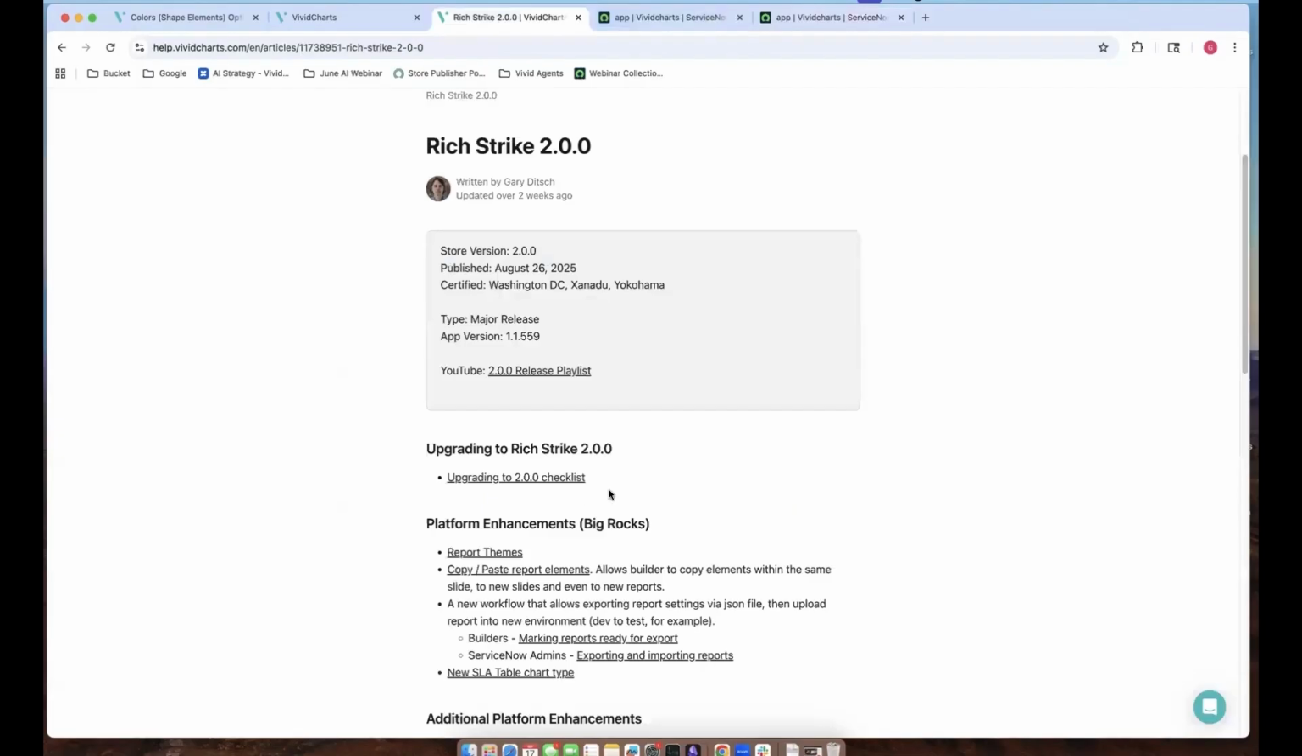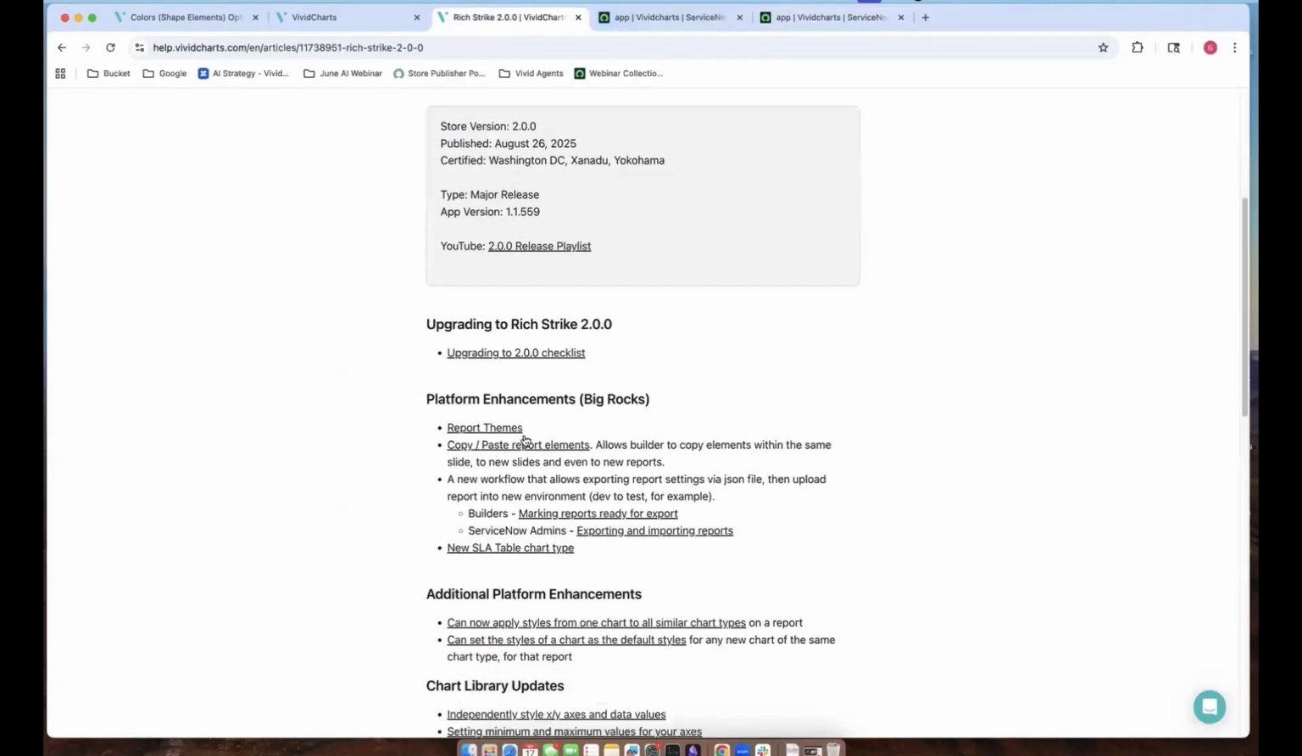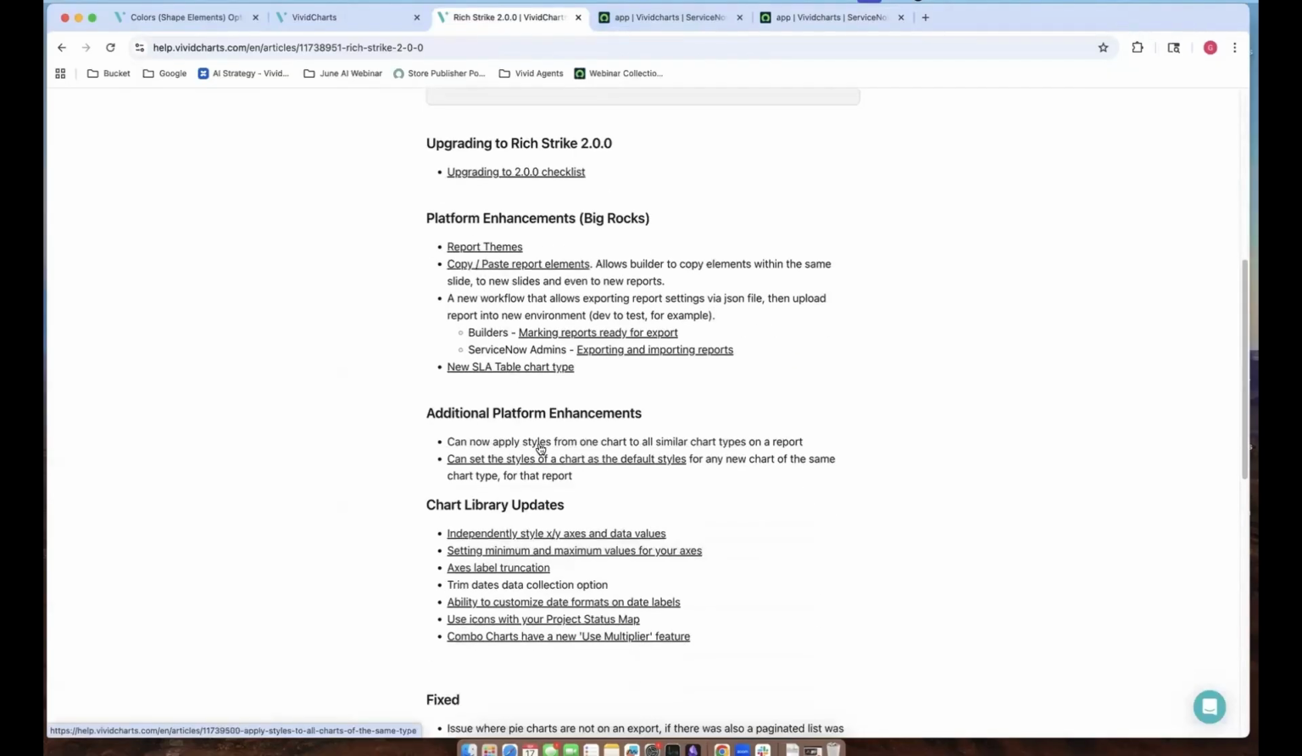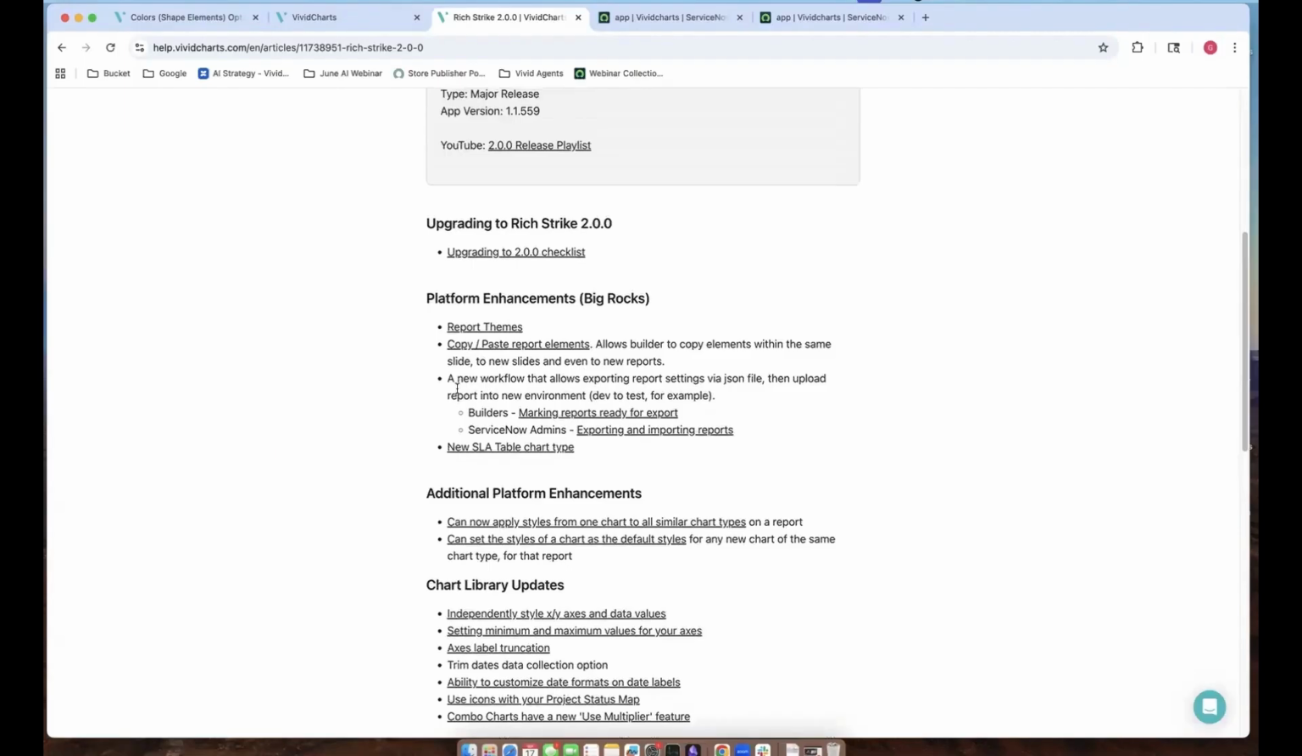Let's take a look at the release notes. So we did report themes, we did copy and paste. I showed you how to apply new styles across all the charts and showed you how to set default settings. I want to go and show this other very big improvement we've had, and it has to do with moving reports from one instance to another.